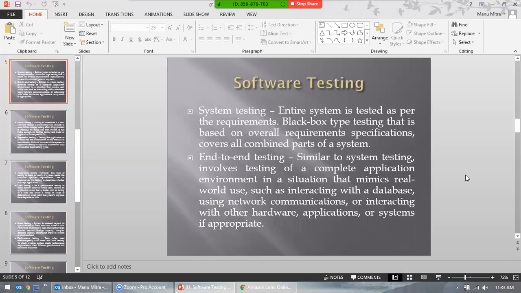Okay, let's go to the system testing. Here in the system testing, the entire system is tested. So far, what we discussed is all about web applications. System testing is more about client applications. You know that the client applications are something which is installed in your system. That's not something which you access through a browser.